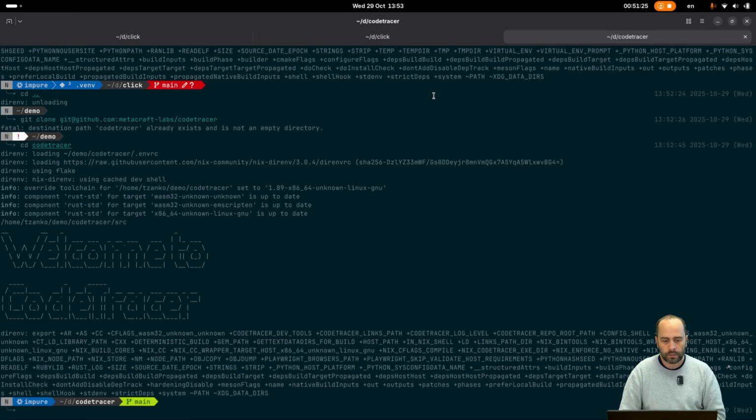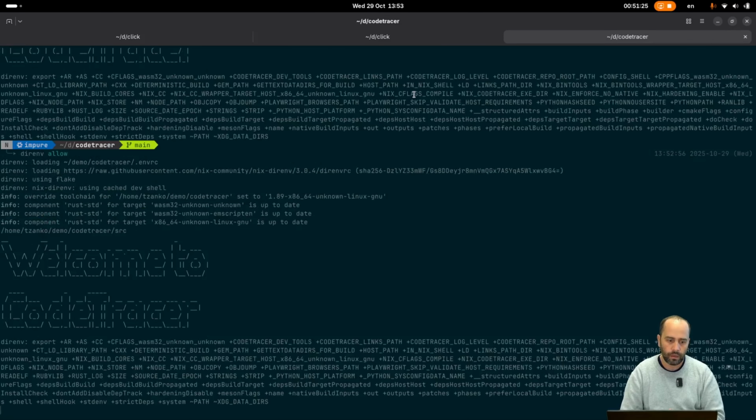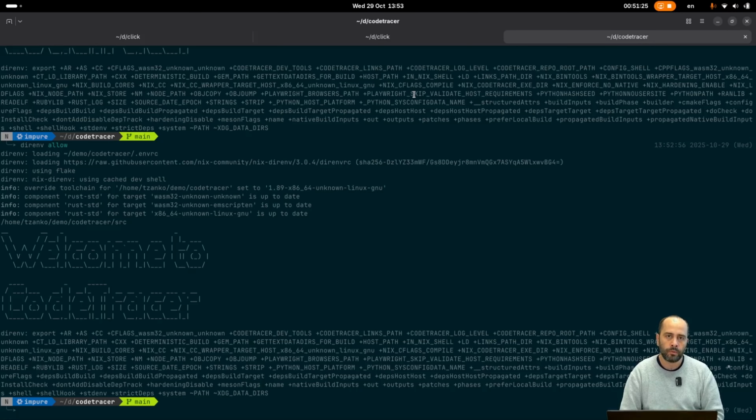We use Nix and direnv to set up our development environment. So you will have to install those packages yourself on your machine. Once you do that, when you enter the Codetracer folder, you type direnv allow. For me, this ran very quickly, but for you, it will download all the necessary dependencies, which will take some time, and install them.